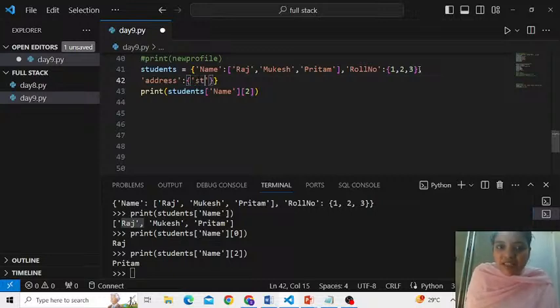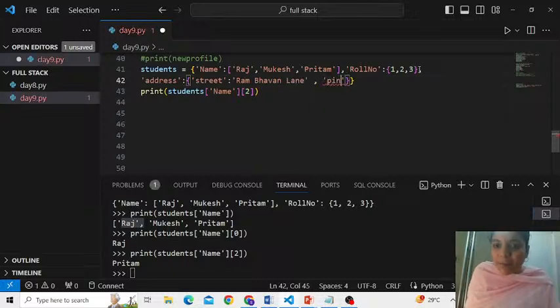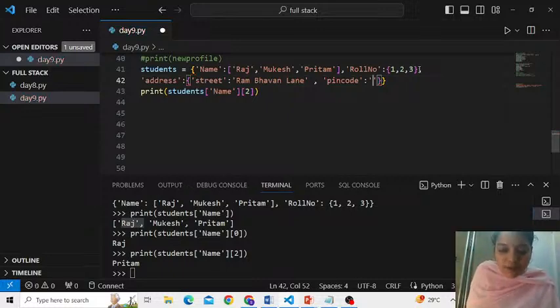Say, let me say street name, or in short let me call it just street. The value of street could again be a list. For simplicity I am creating it as a single string. Say, what should I write here? Ram Bhavan Lane. Okay, something like that. That's my street name. And zip code or a pin code, which can again be a list of different pin codes. For simplicity I am writing just a single pin code here, something like this.